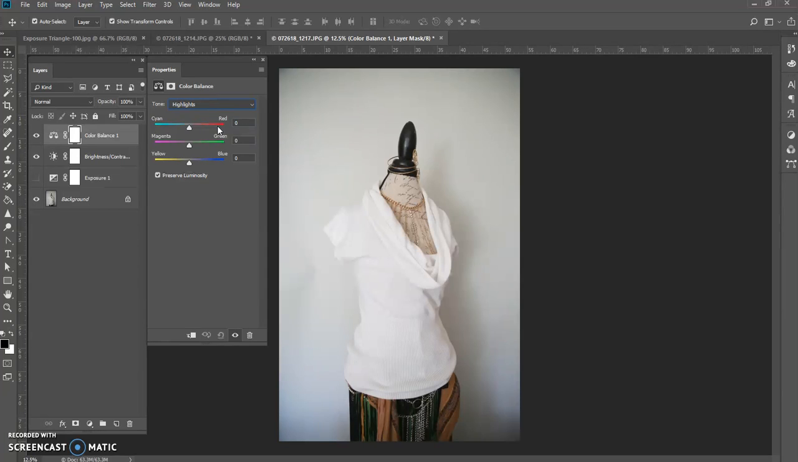If you did a good job in camera, even on auto, you should be able to correct for a lot of these things with these simple settings. And you can see how you get more of a blue tint if you go in one direction, and it warms it up a little if you go in the other direction.